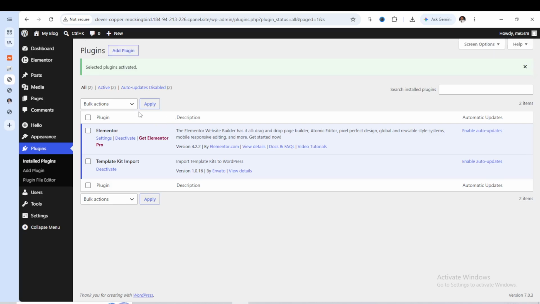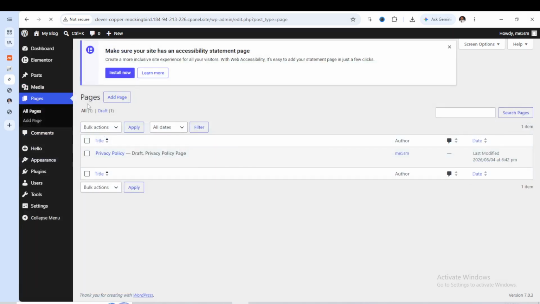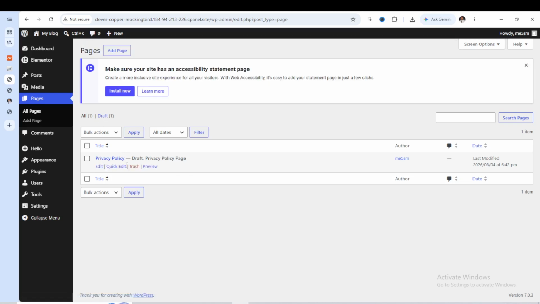Once you see that all the plugins have been activated, the next thing we are going to do is go and create our pages. So let's click on pages. You can click here to add a new page, but let's check the pages we have by clicking on all pages. We have only one page here, privacy policy. In your own case, you might have a sample page. I've deleted my sample page, so this is privacy policy and it is in draft.